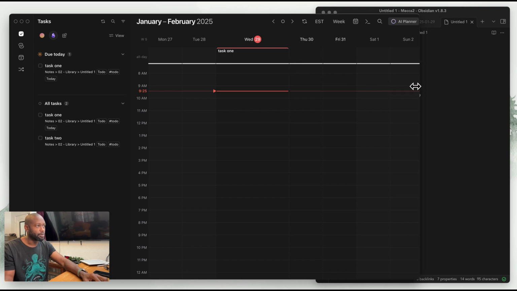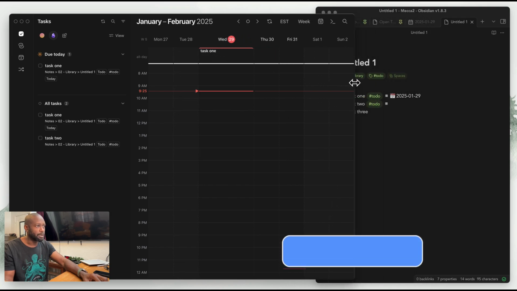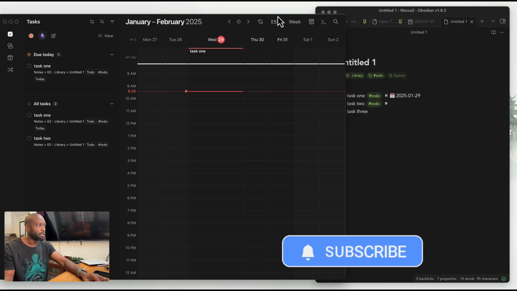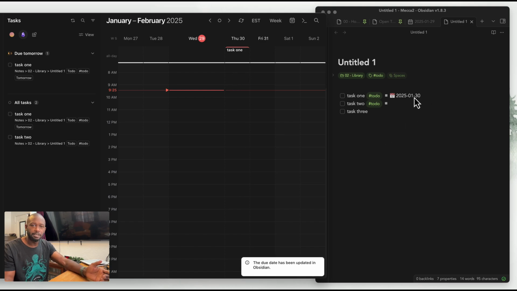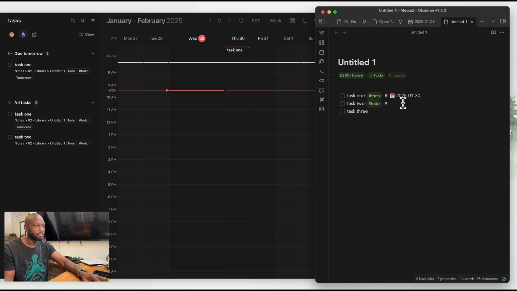Now another thing we would want to do in this particular type of app is we probably want to be able to at least move these things around a bit, right? So if I say, you know what, I'm not going to get to this today, let me move this here to tomorrow, and it quickly updates the date over in Obsidian. So the syncing does work here with the dates. Now let's go ahead and update this one in a different way.